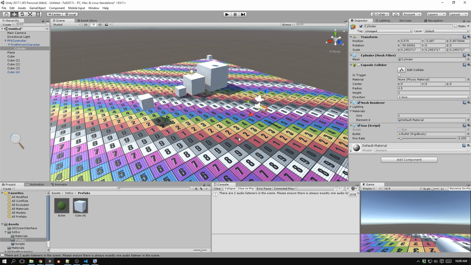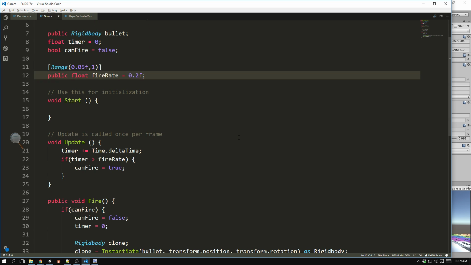Can I see the code for that? Yeah. Okay, I got my bullet spread working. Good.